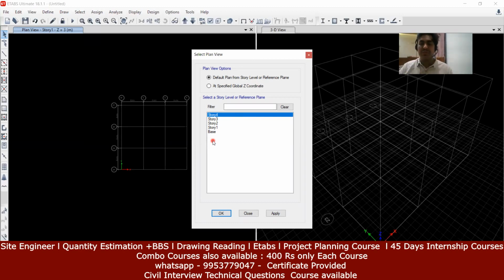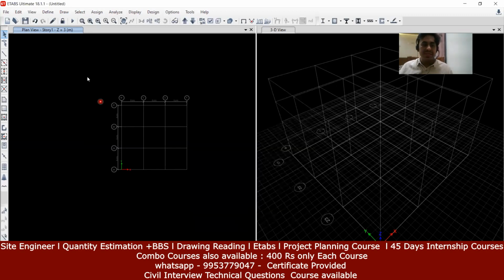It is a first floor beam layout, second floor beam layout, third floor beam layout, terrace floor beam layout, LMR or the overhead LMR portion, right? This is what we try to solve. So that is why I'll try to change them.